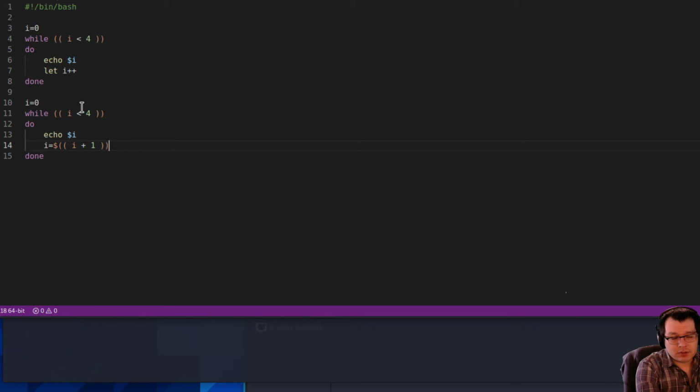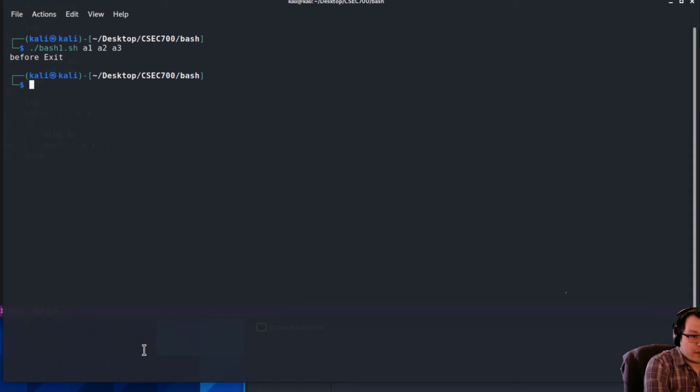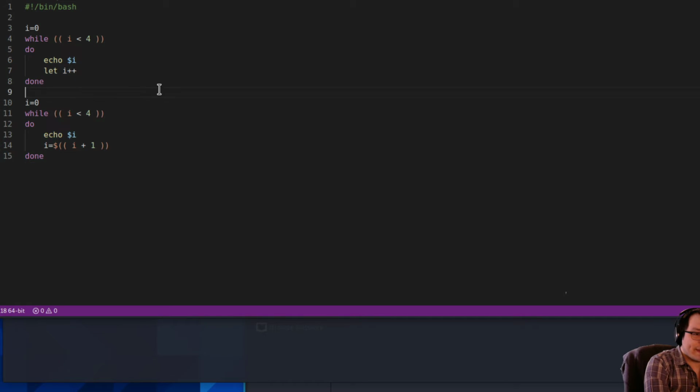But yeah. So anyways, both of these are basically just little loops that are going to loop and print out a number as it increases. 0, 1, 2, 3. Again, 0, 1, 2, 3. So both do the same thing. Just a different way of updating that variable.